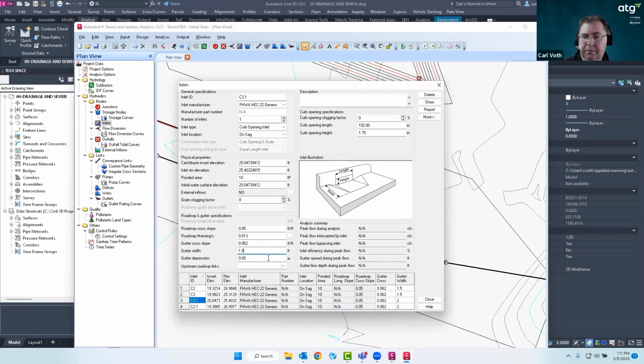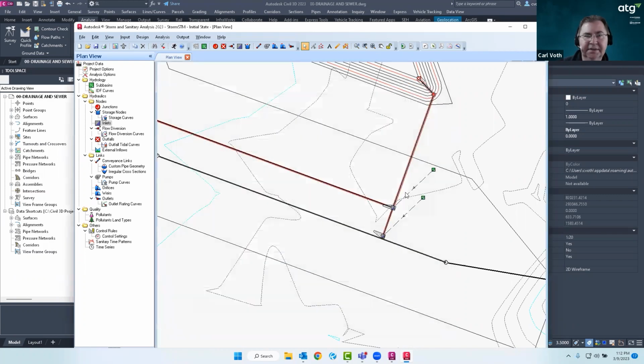And 1.5 and 2 inches. All right, and now it looks like we've taken care of all of our inlets on this section right through here.